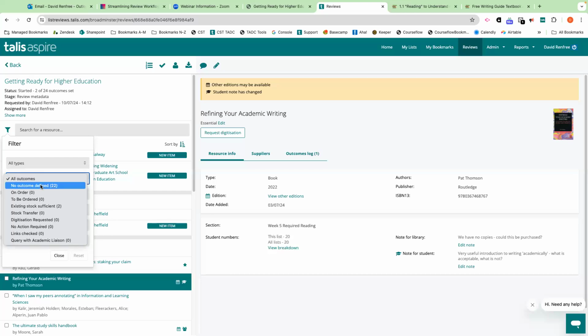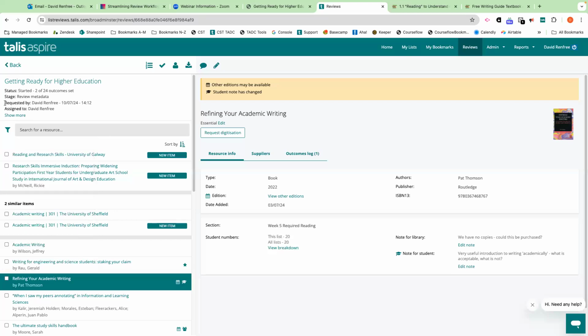Show me the things where no outcome has yet been defined. So the 2 items where I've already left an outcome aren't going to be shown to me because a decision has been made.